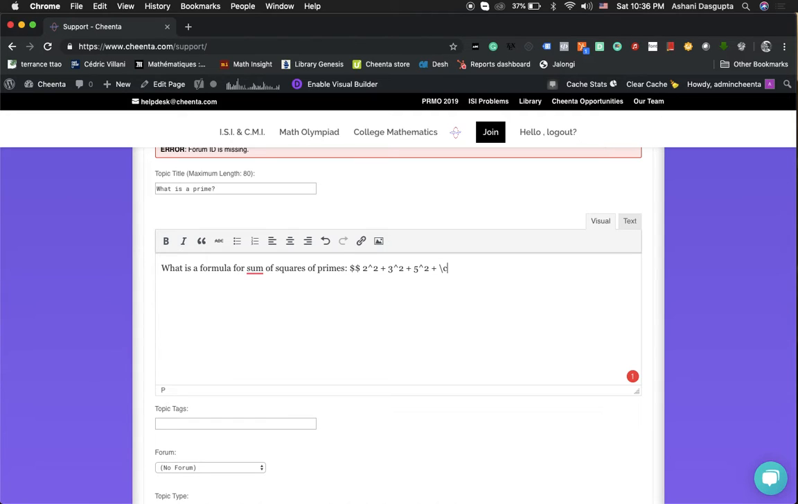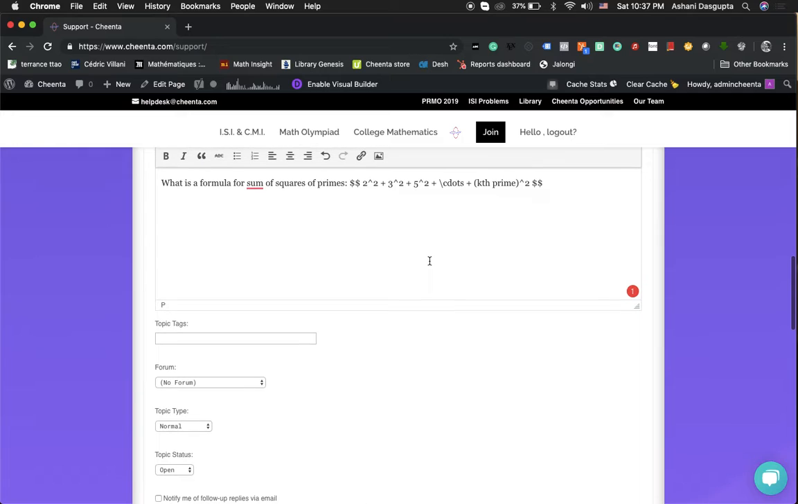So you need to know a little bit of LaTeX to use this to enter math. Kth, k square, whatever, kth prime whole square. So there is no such formula which can give you this answer, but this is just a fun thing to show you what's going on.